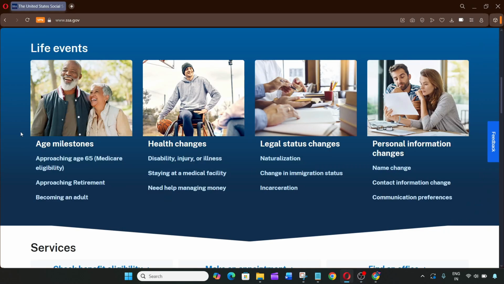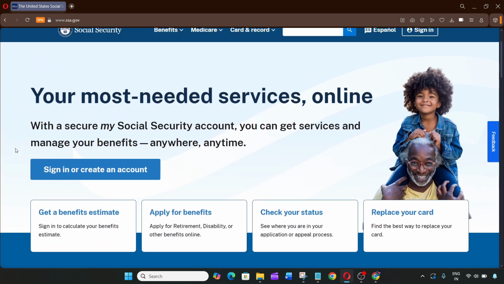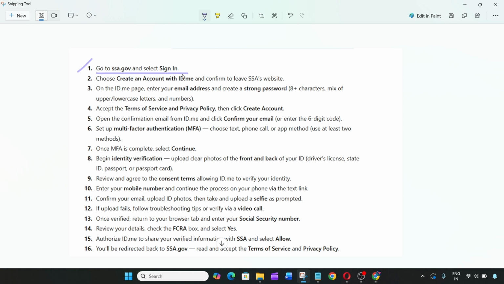How to create your ID.me account with SSA. 1. Go to ssa.gov and select Sign In. 2. Choose Create an Account with ID.me and confirm to leave SSA's website.